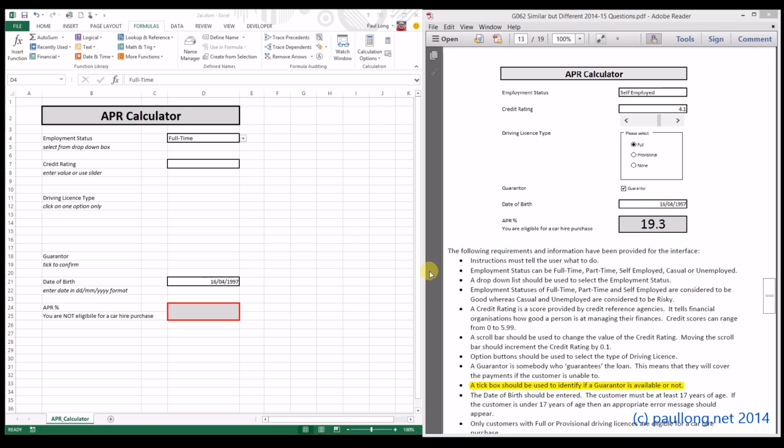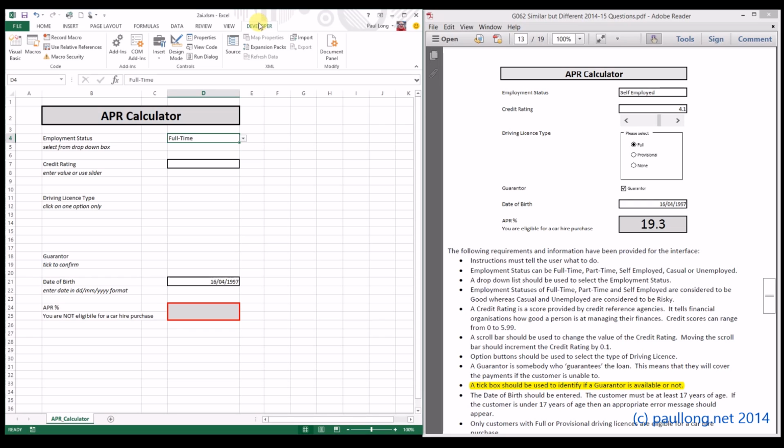Now that we've got our developer ribbon available, we'll use this and we will start by inserting the tick box, because that's the easiest one to do. So this is the tick box for guarantor. So if you go to insert, you'll see there's two options here. There's form controls and there's ActiveX controls. We're going to be using the form controls. So I'm going to grab the tick box and I'm just going to draw the shape of where I want it to go here. And we need a bit of space then to put the text next to it.